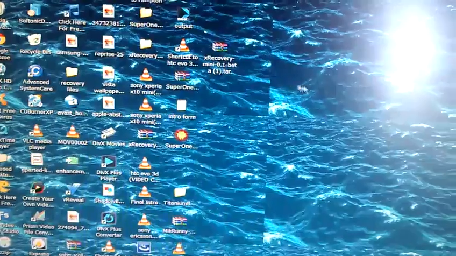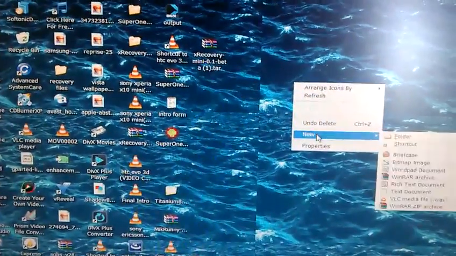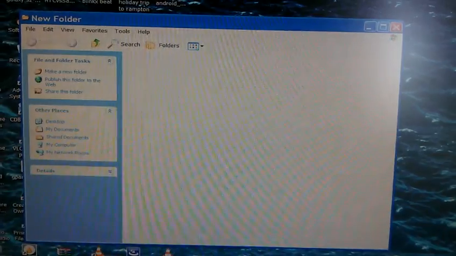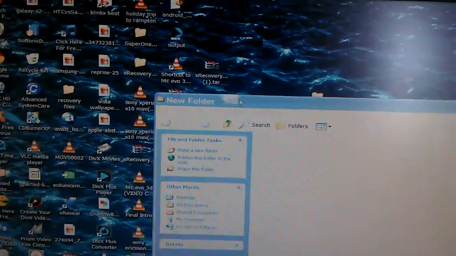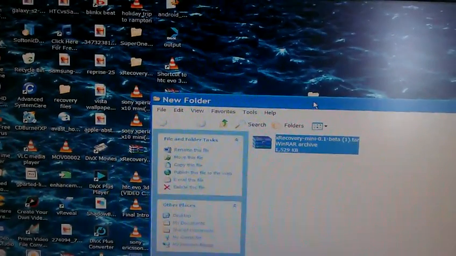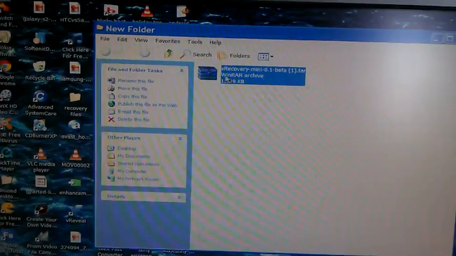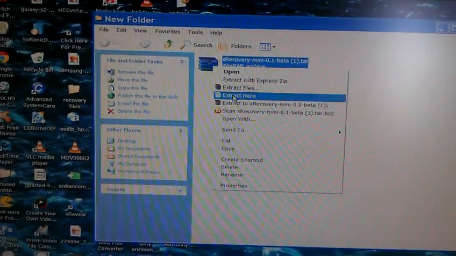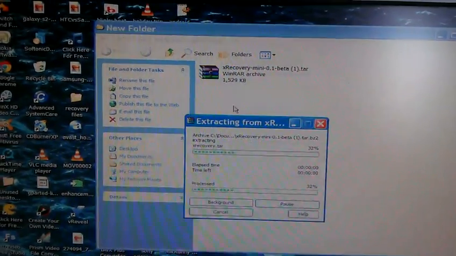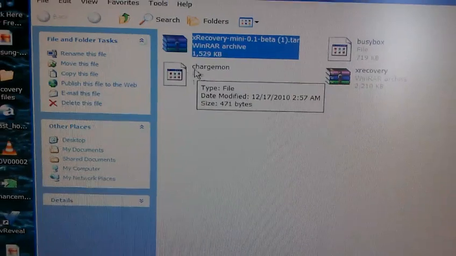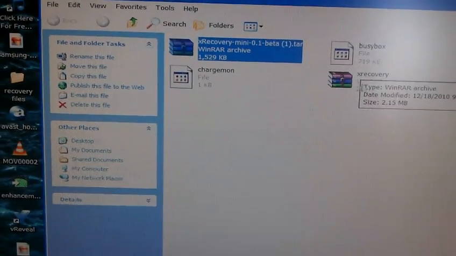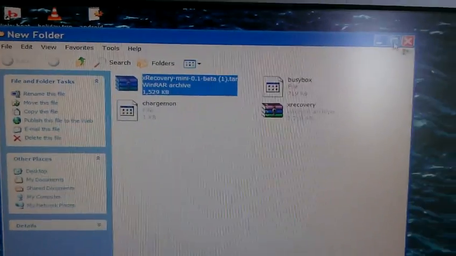Okay, so once you've downloaded this file, you need to right click on your desktop, make a new folder, open it up, drag and drop xrecovery into there, right click on it, extract here. Now you're gonna have three different files: ChargeMon, BusyBox and xrecovery. So you can close that now.